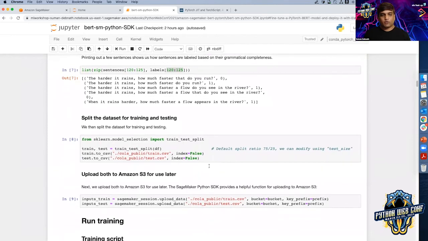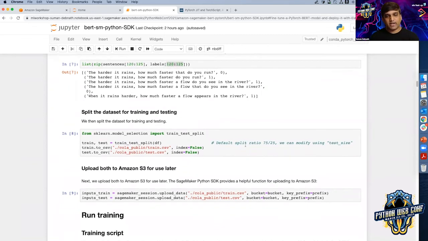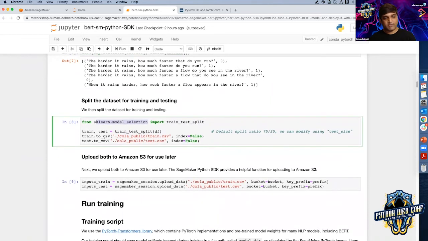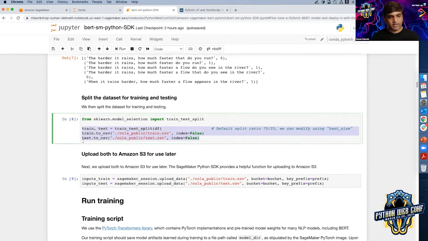Okay, so the first thing that we need to do is split the data for training and test. This is a general practice for machine learning. By default, the split ratio is 75-25. We use the train_test_split method inside the scikit-learn model selection package. So we are just splitting the data, and we are saving the data into CSV. We already loaded the data in the data frame, and now we are just splitting the data for test and train.